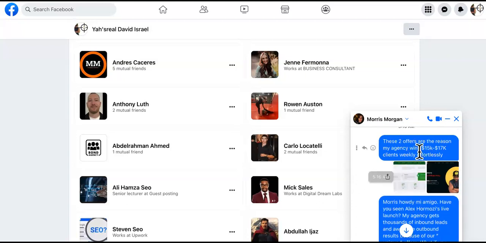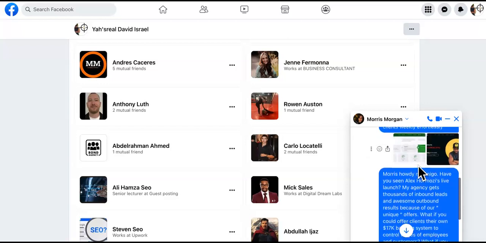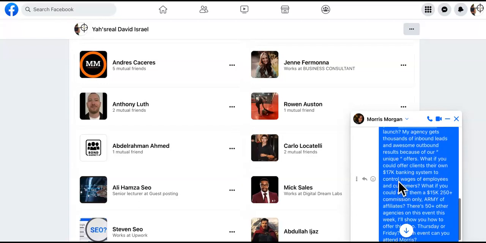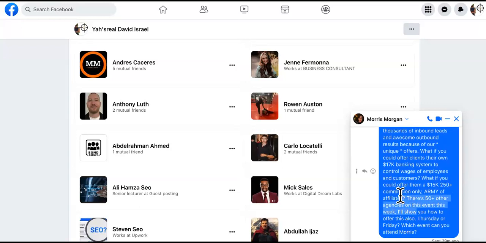So we do that with a combination of the imagery. We do that by name dropping people that they might follow or know and famous brands. And then we do that by talking about other people that are doing what they do that we are actually working with.